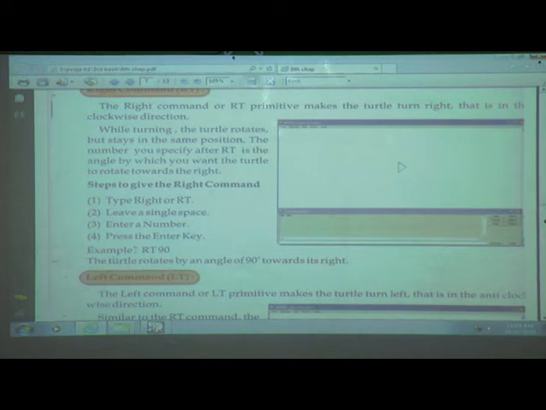Suppose we write RT 90, then the turtle rotates by an angle of 90 degrees towards its right. Turtle will move 90 degrees. Why? Because we give the number 90. We will see here: RT, then a single space and then 90. We can write 100, we can write 200.